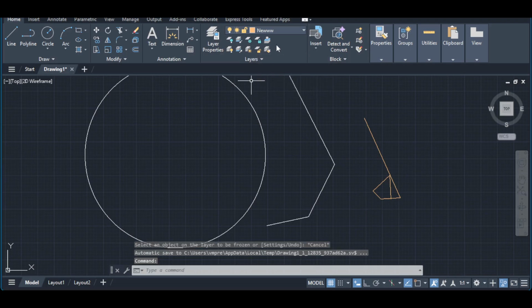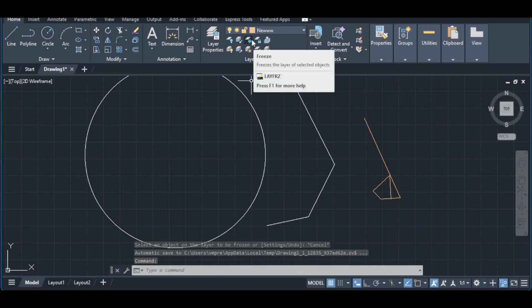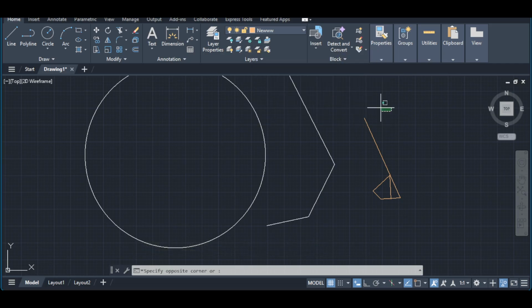If you need the layer again, simply click the snowflake icon in the freeze column a second time to unfreeze it. The objects on that layer will return to the display and behave normally. If you don't see them right away, a quick zoom or pan usually refreshes the view.